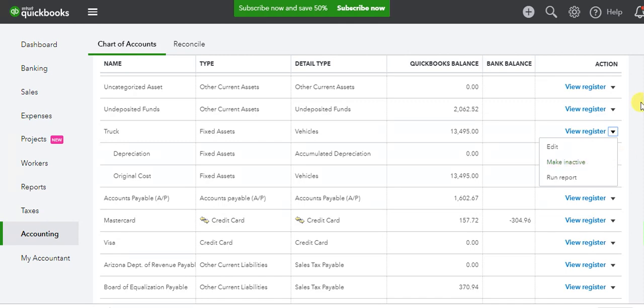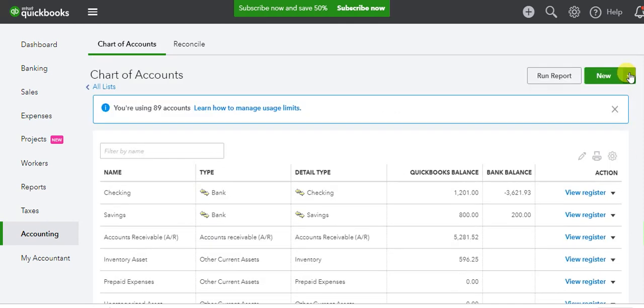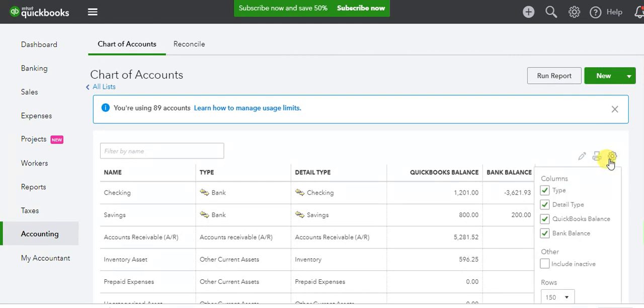And should you have to make it active again, you go up here to your settings and click on Include Inactive. At that point, you'll be able to see both active and inactive, and then you can turn the account back on should you need to. So turning off an account because you no longer need it or don't use it very often is perfectly acceptable, and then you can turn it back on should you discover that you made a mistake.